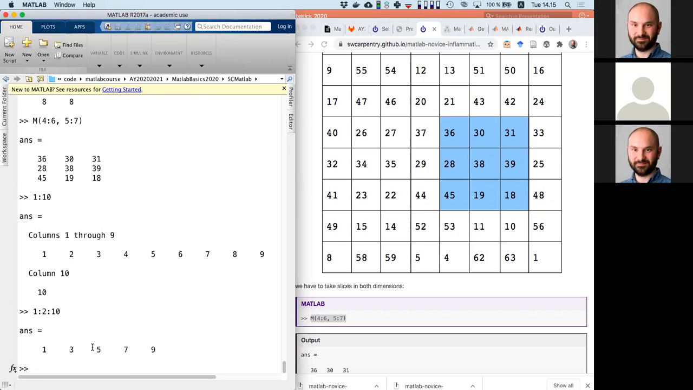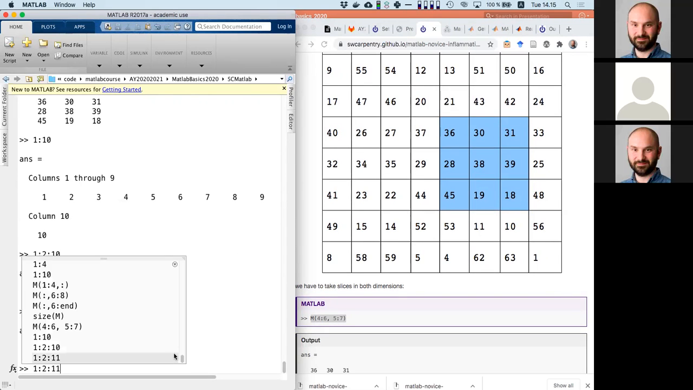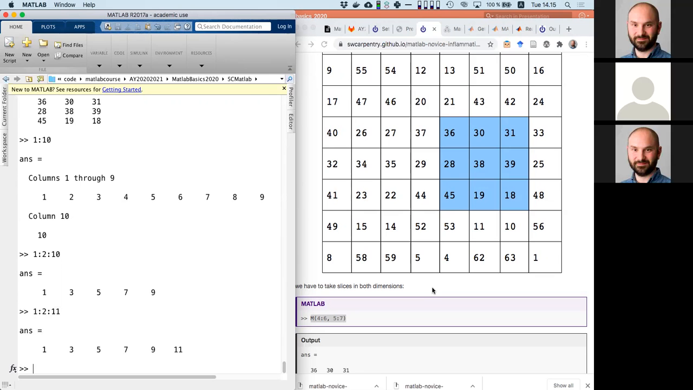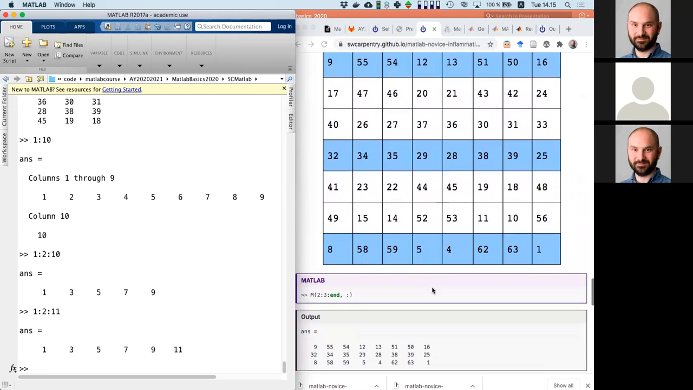Yes, it's 1, 3, 5, 7, 9. So starting from 1 with jumps of 2, it tries to reach 10. Of course, it doesn't output the actual 10, because 1 plus n times 2 can never be equal to 10. If we had put 11, this would have worked and we would also have the final number. So long story short, we can extract more complex patterns out of the data.